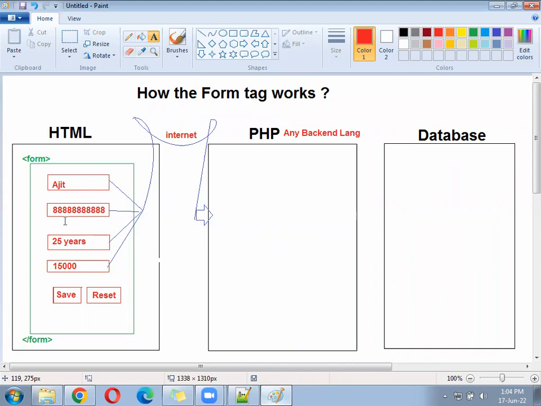So when we are sending the data through the internet, is it secure or unsecure? If I am following the secure method, that is called POST. If I am following the unsecure method, that is called GET. The answer is complete. In case he asks next, then for that we have some more points.